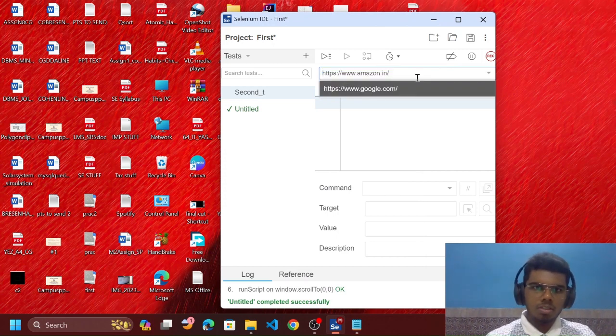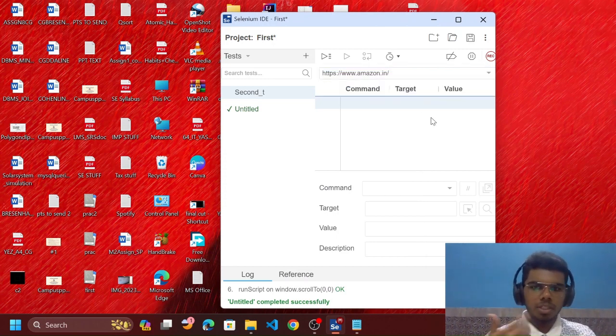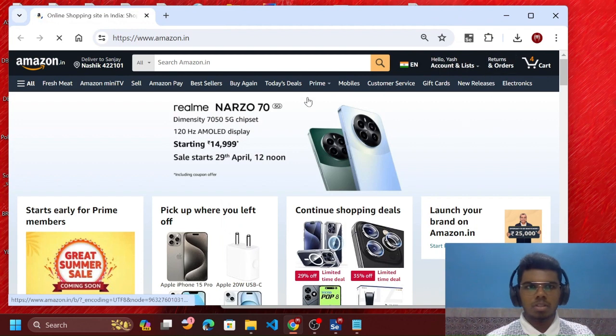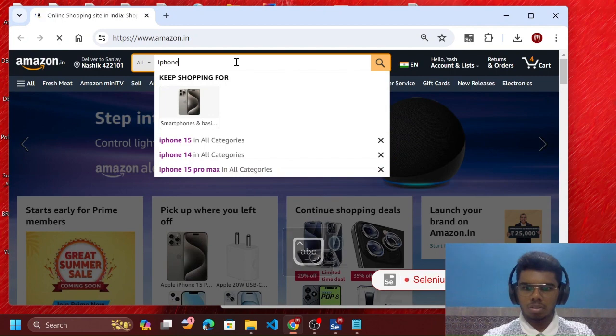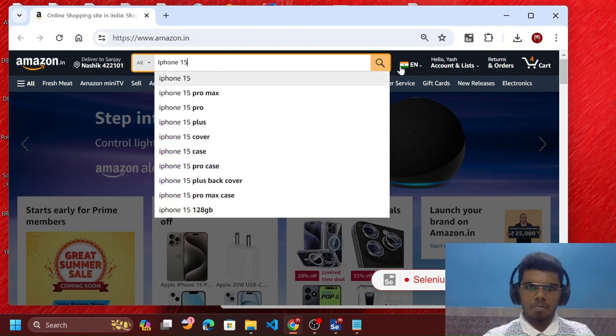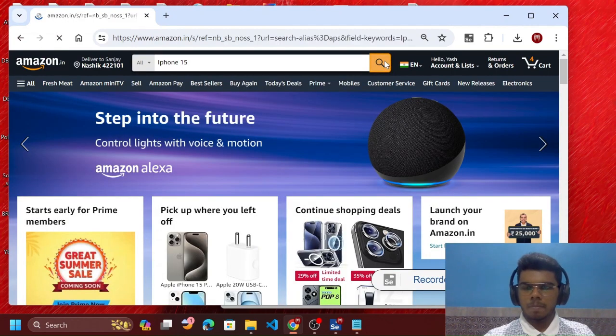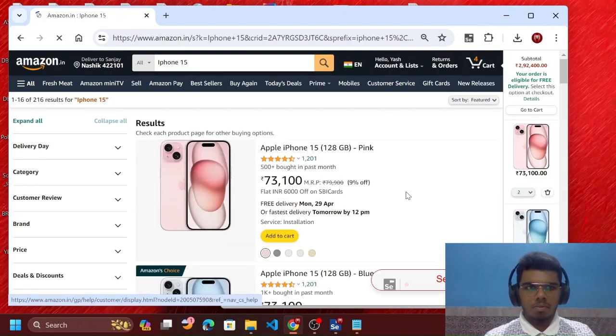What this will do is, instead of opening Google and manually opening Amazon and adding iPhone 15 just to show you, we're immediately going to start recording and generate the test case, and then we're going to verify it. Let's begin. I'm going to hit record. It's going to open Amazon. First I'll stop, then search iPhone 15, and click the search button. Now I'm just going to add this.